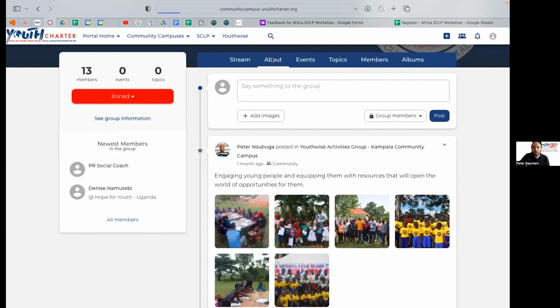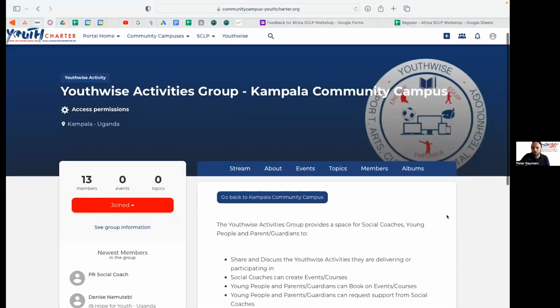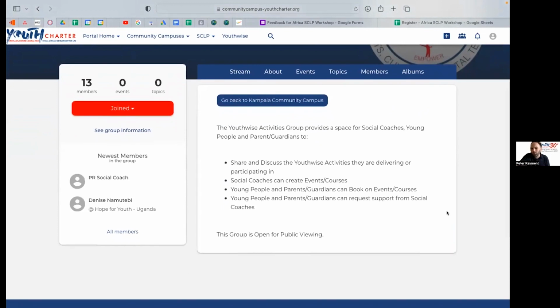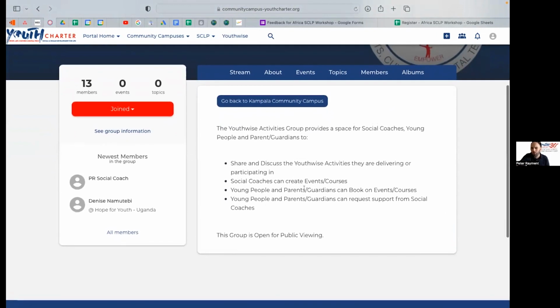The about section provides a little bit more information about the group, what it's designed for. So share and discuss your youth-wise activities, et cetera. Please take the time to have a look at this and read through it. Also, in the about area, you can always find your way back to the Kampala Community Campus, which we will do in just a second. Again, events.